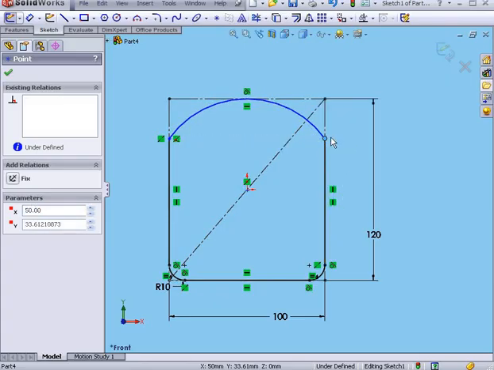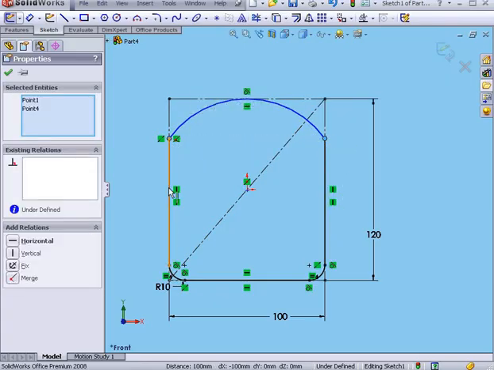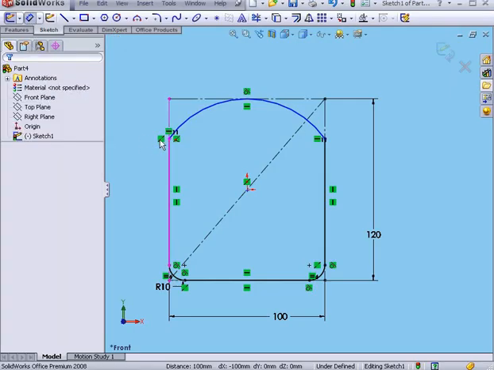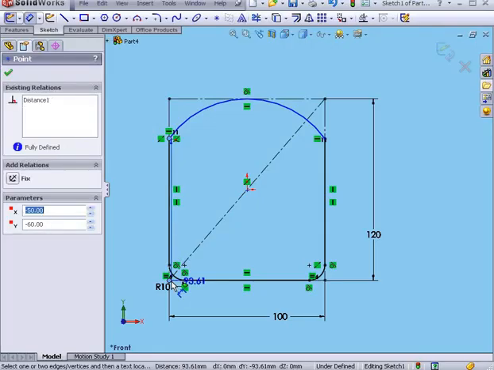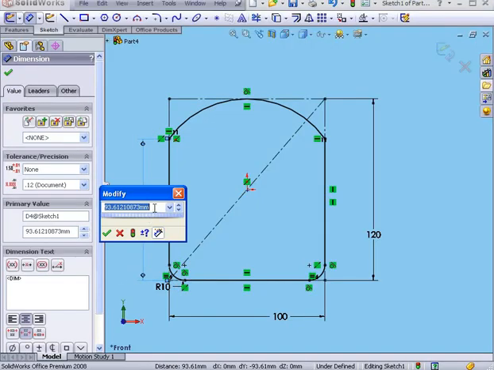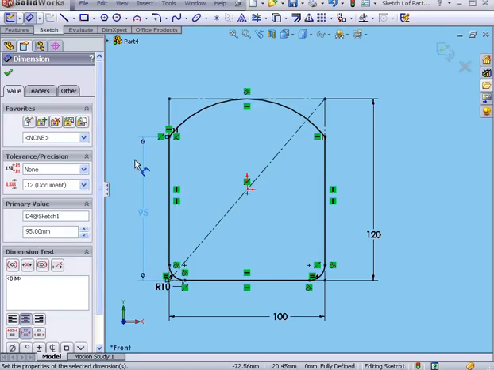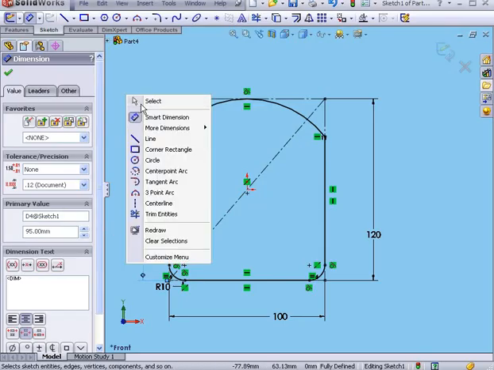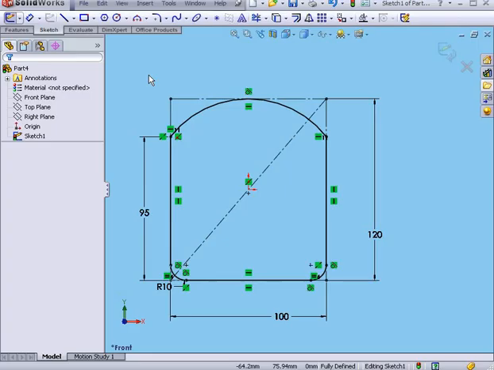Control-select these 2 points. Add a horizontal relation. OK. Let's add one more dimension. We'll make this 95 millimeters. Tab OK. Right-click and select. You see in this case that the construction geometry helped us fully define the sketch and also helped us to see how the geometric relations in the sketch were created.